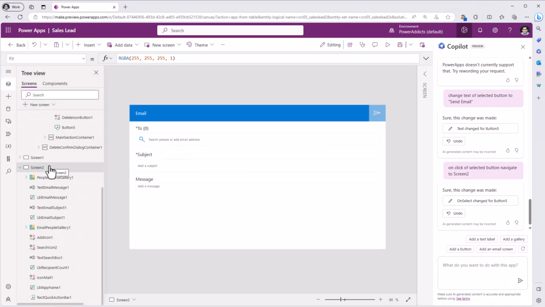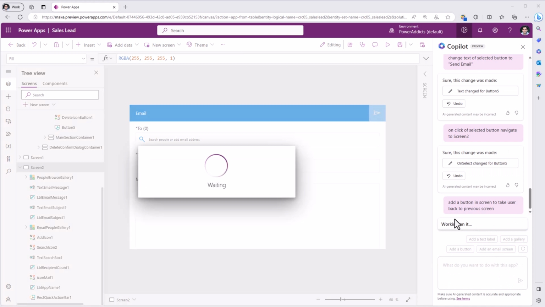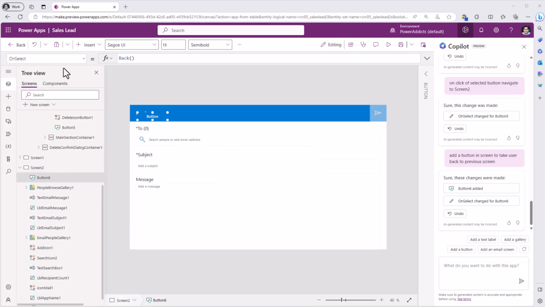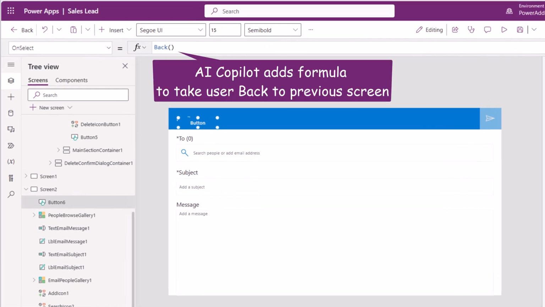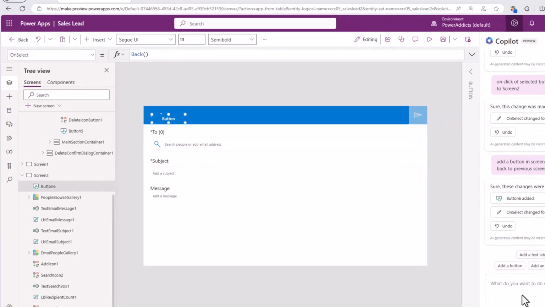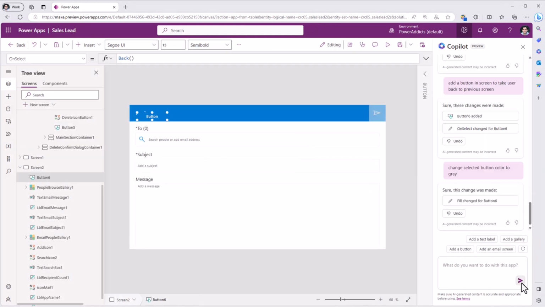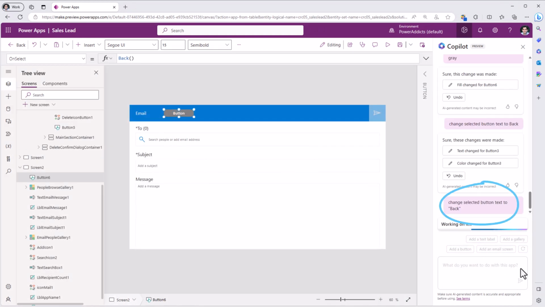Now for this screen, I would like to add a button to take the user back to the previous screen. So add a button in screen to take user back to previous screen. And it's gone ahead and added a new button. The onSelect property has been changed. It's set to the function back. I'll ask Copilot to change the selected button color to gray and change the selected button text to back.